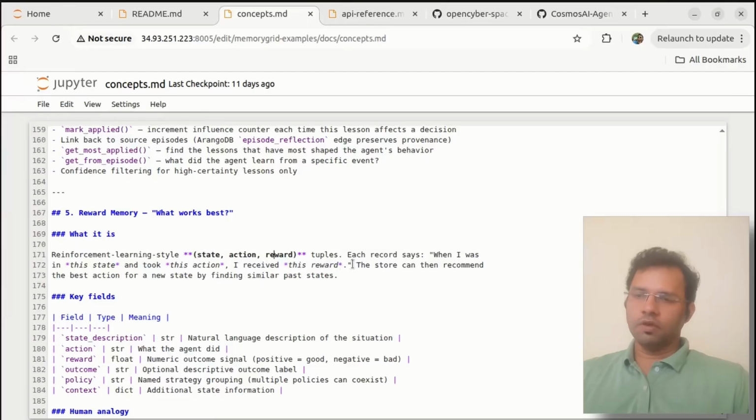In such cases, you can use this particular reward memory. The store can then recommend a best action for a new state by finding similar past states. So for a retrieval purpose, this is the line. You have stored your reward memory, and right now you have one state and you want to take an action. Which action will give you a better reward? Then you can use the queries of this reward memory.